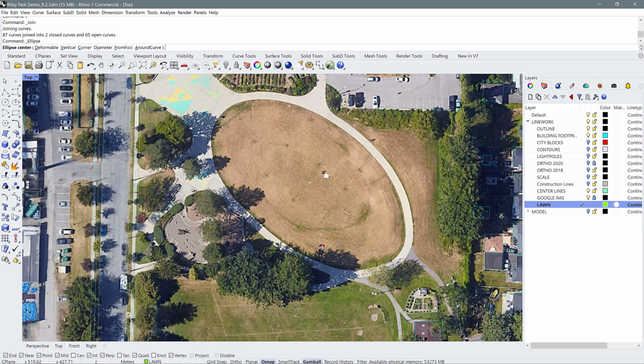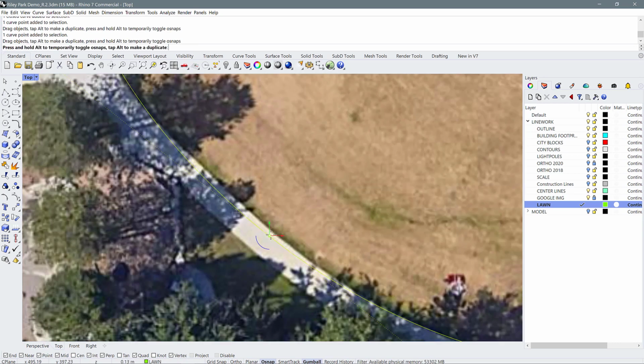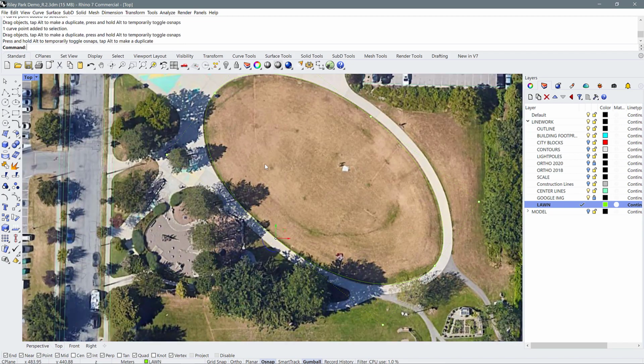And I'm going to start with an ellipse, and I'm just going to try to guess where the center of the ellipse point is. And first I set the diameter, and then I set the elongated diameter. And I can adjust the ellipse by just dragging on these control points here and try to get them kind of as close to the site plan as possible.